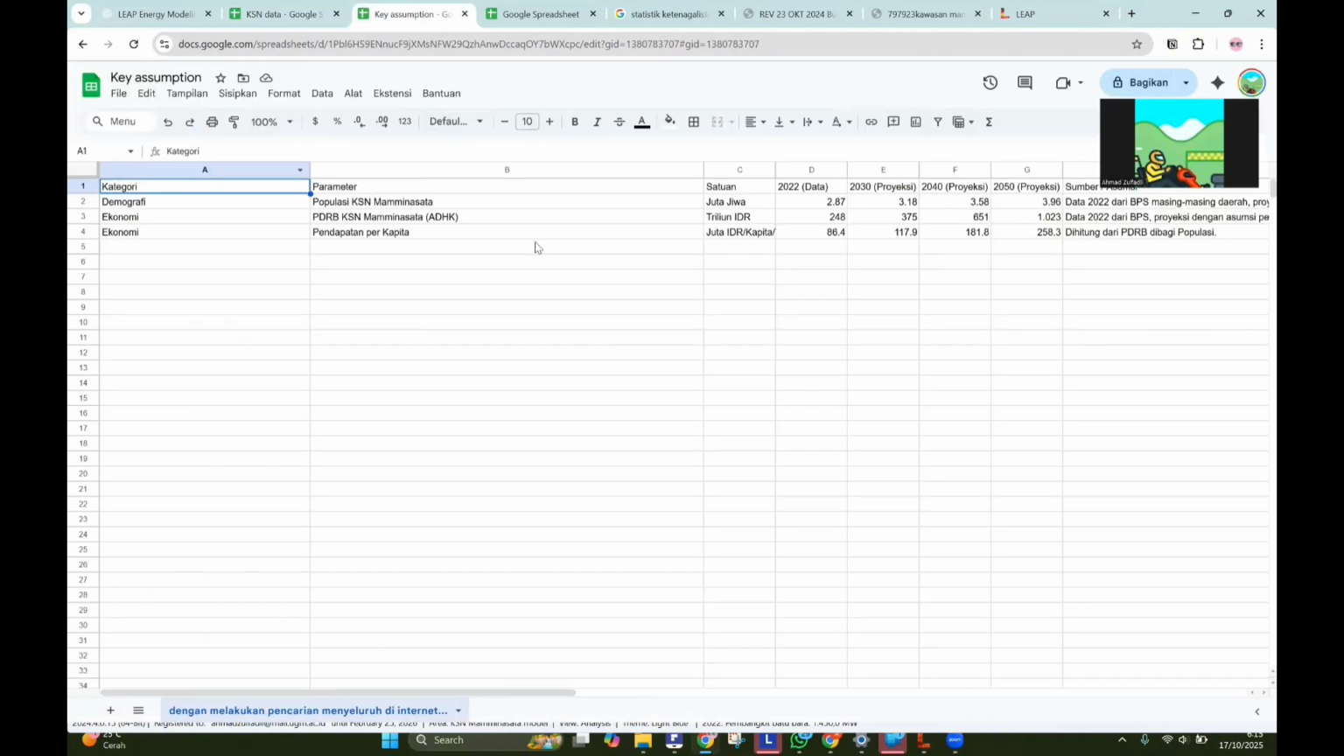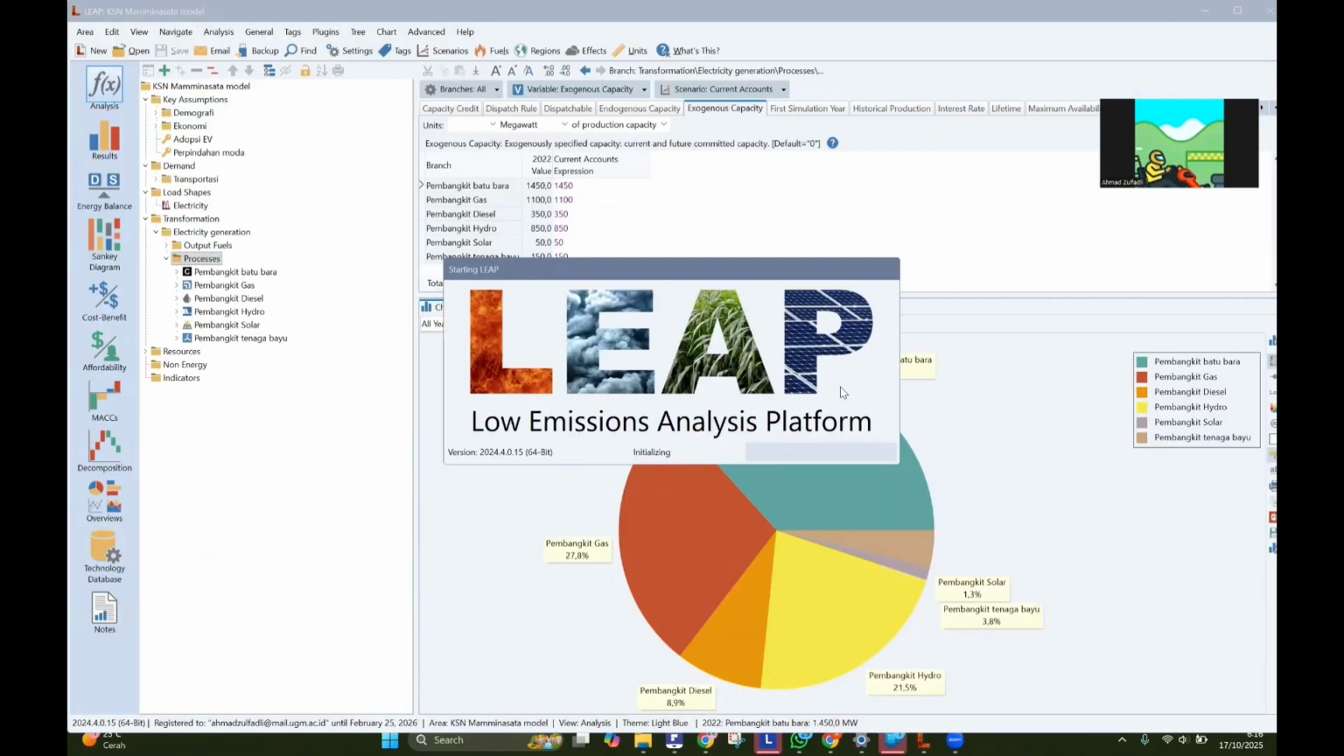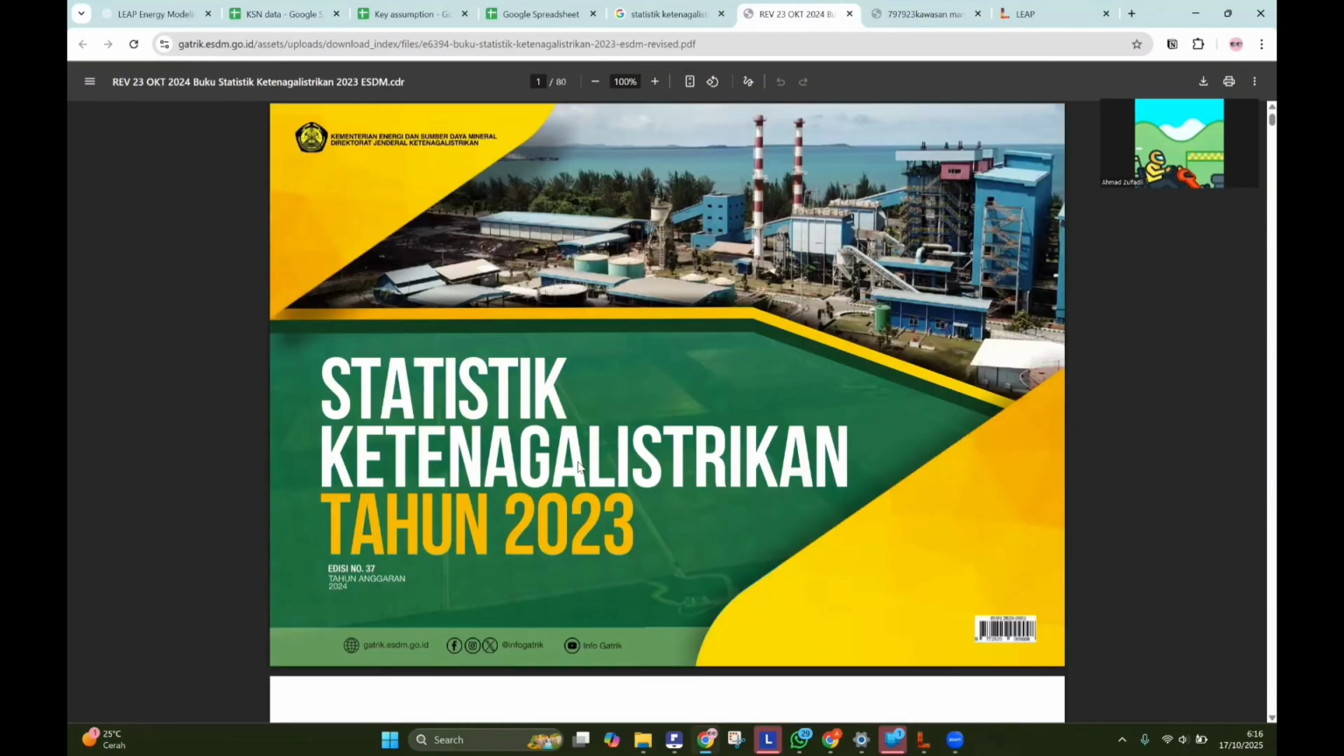What are the assumptions of the other systems that we need to include? Some data in this model will use the electricity statistics 2023 from PLN, plus data from the Ministry of Energy, statistical data from BPS Indonesia, the power plant statistics of 2025, and also IPCC 2006.